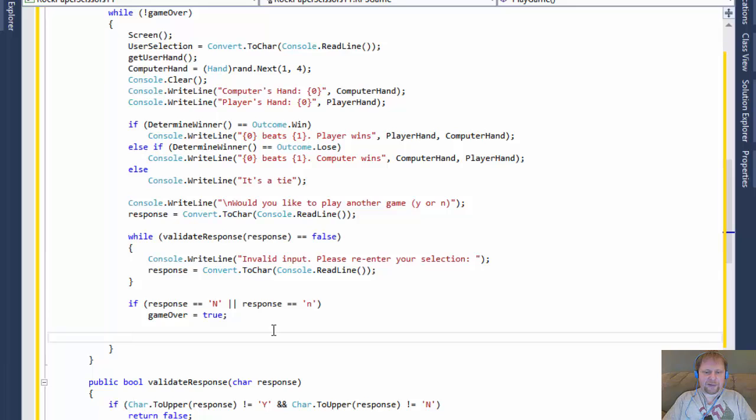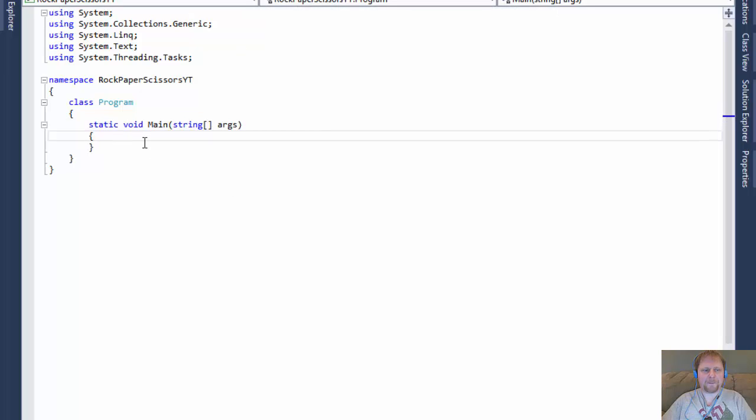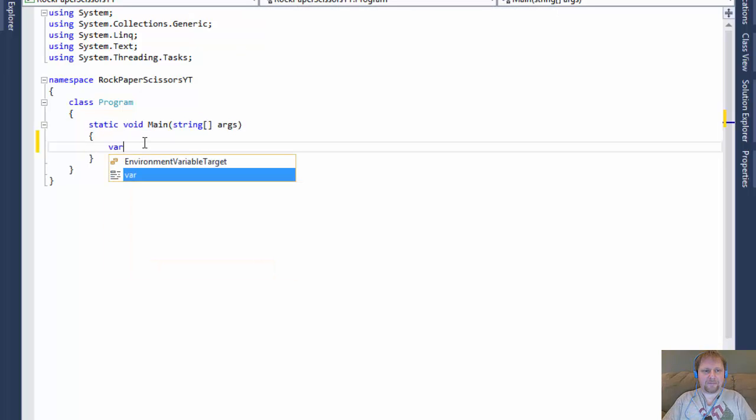But before it does that, we will again clear the screen. So console.clear. So this way, if the user wants to play again, the screen clears, then fresh screen is called, and we go play another game. Okay, so I think this might be all for the class. So now let's go to our program over here and make it work.